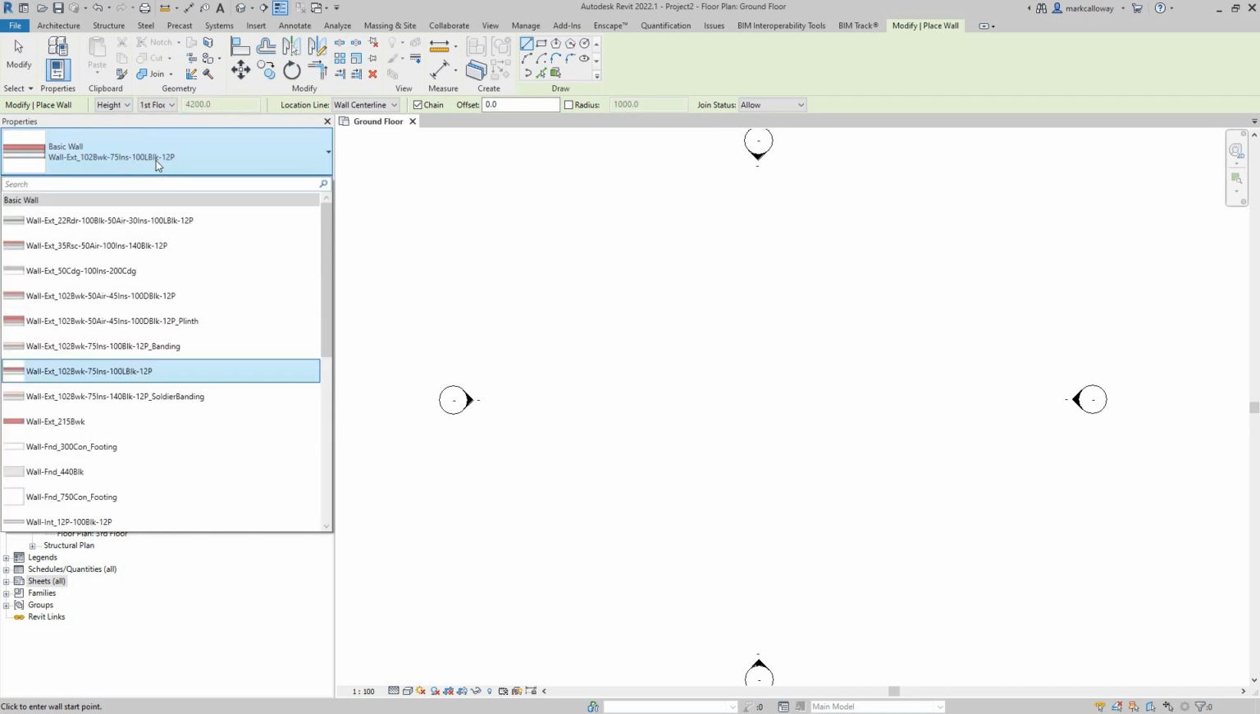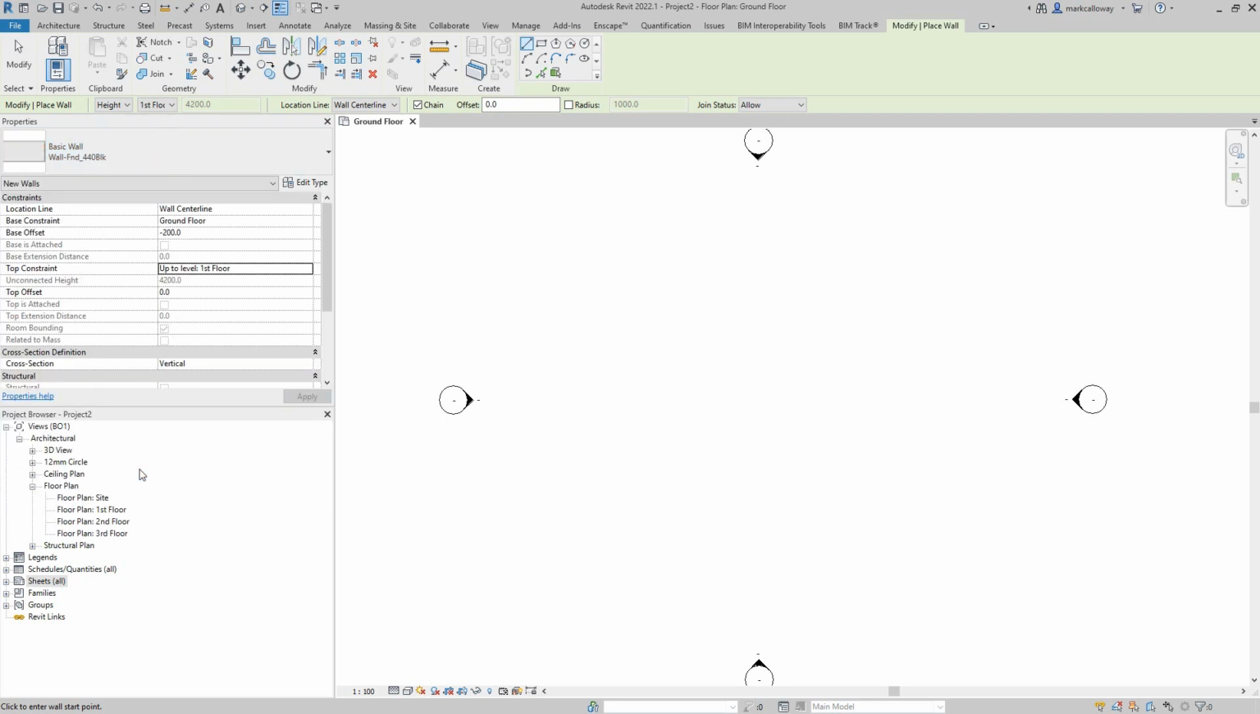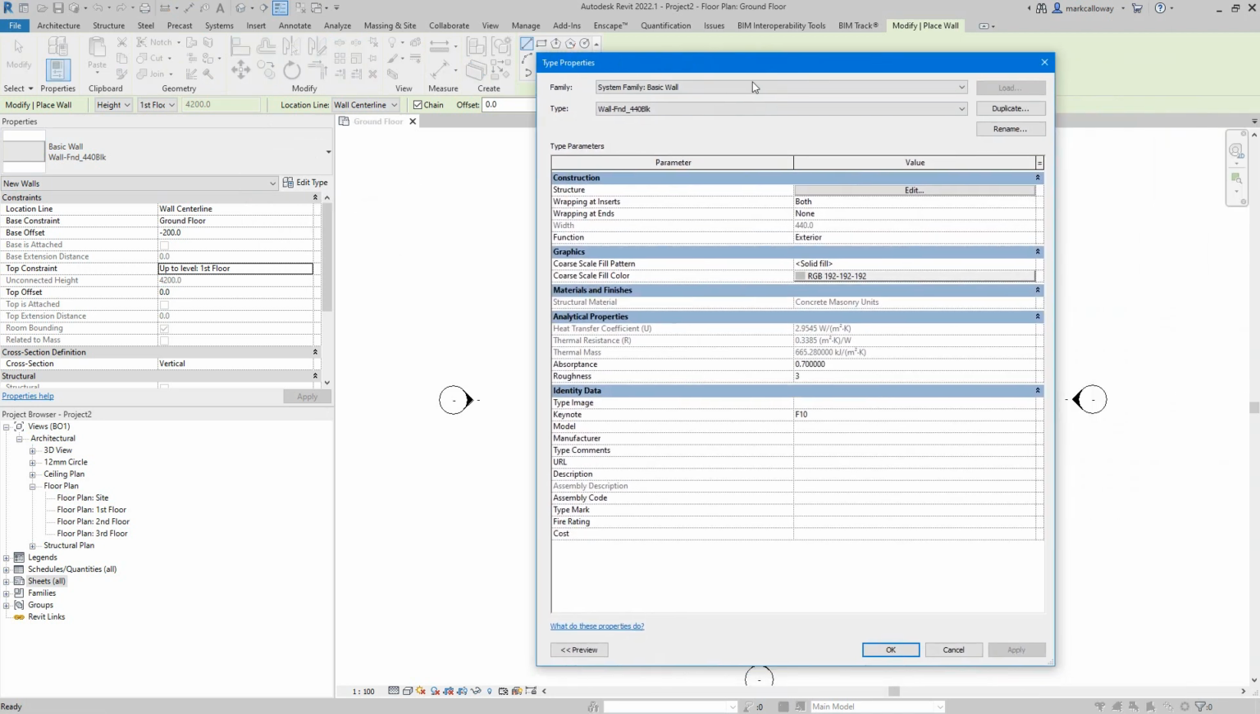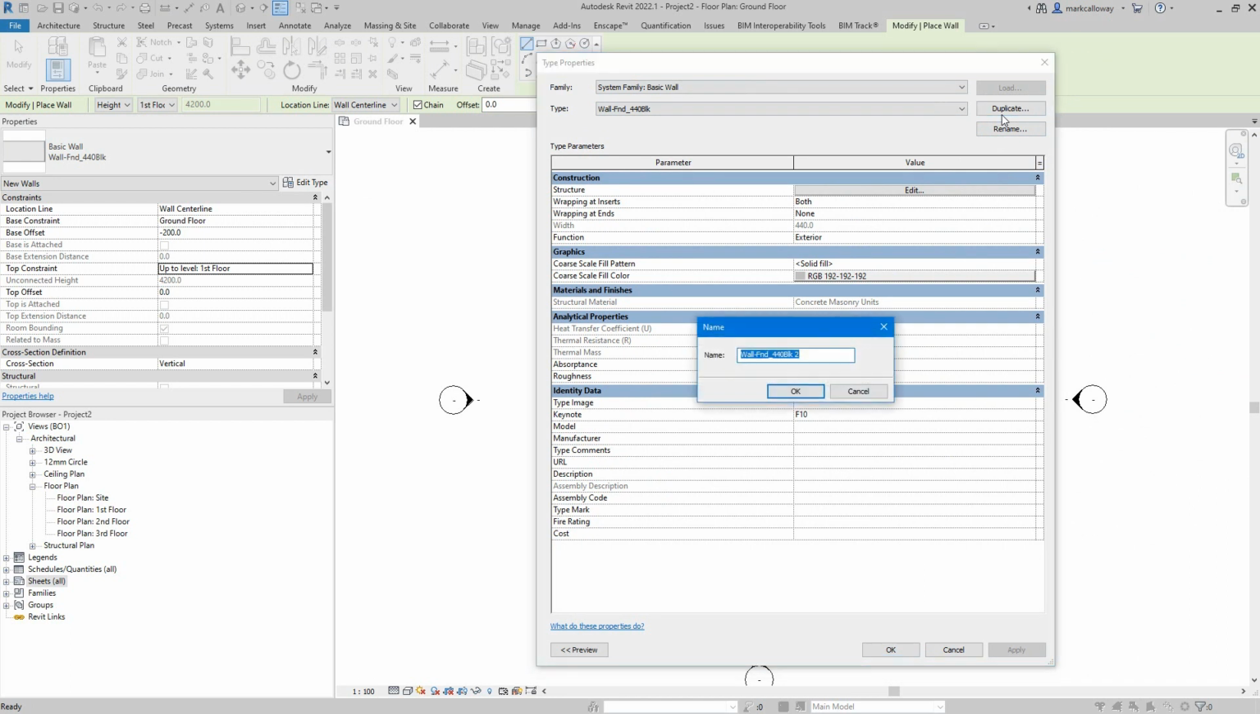Depending on the template that you've used to start your project, this list may differ to mine. Now we're actually going to create a custom wall type, so we're not going to use one of these that are here. We're going to make our own wall type. For that, I'm just going to find a very basic wall type to base it on, because the way we do this in Revit is we duplicate an existing wall type and then customize the build-up of it. With a basic wall selected, I'm going to go to Edit Type to look at the type properties of that wall, and I'm going to duplicate the existing wall type, and I'm just going to call that my new wall type.